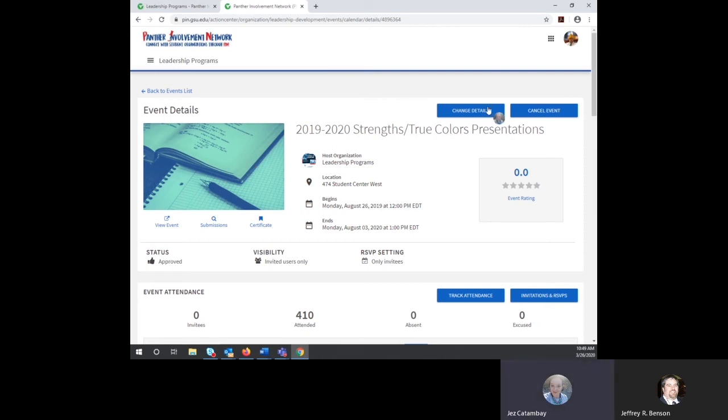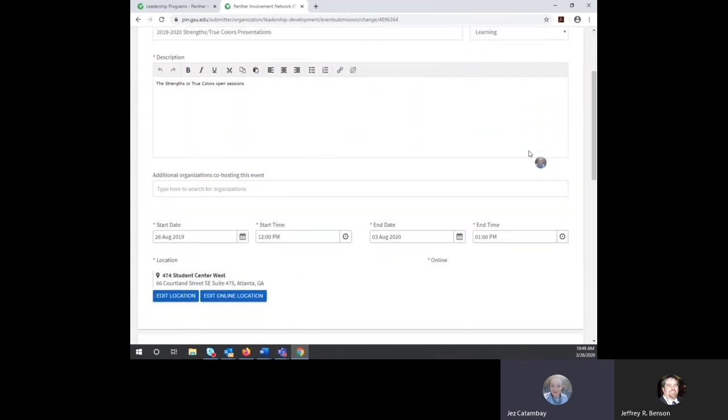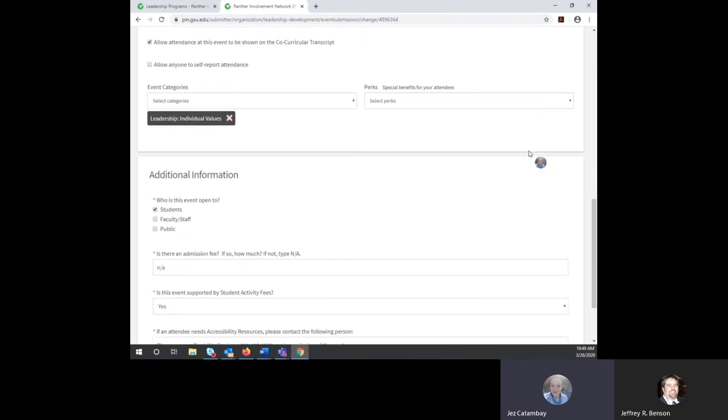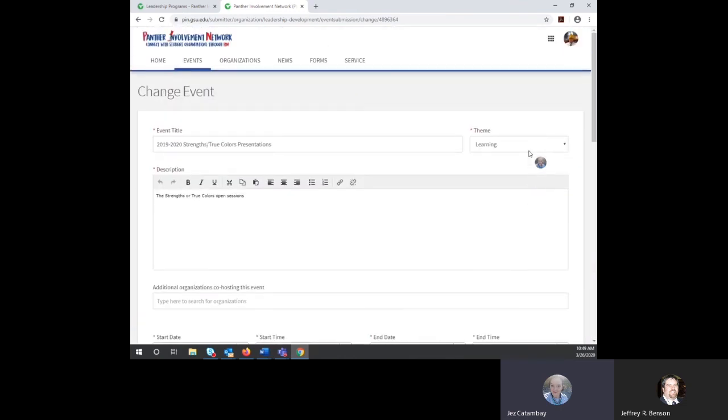Now, if I wanted to change the details of my event, for example, I needed to change the date, I'm going to go ahead and click on Change Details. And that'll take me to the editing screen as though I was creating a new event. Now, I'm not actually going to change the details on this event, but all of these fields are editable. So once you edit those fields, you're going to continue clicking through next until you get to the complete submission section, and that will update all of the content for your event that you have changed.